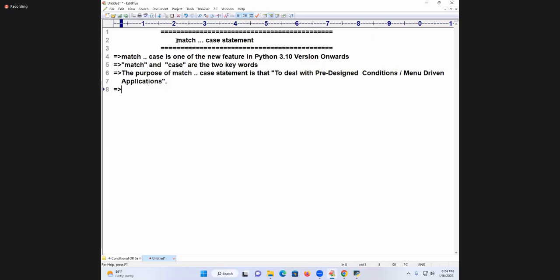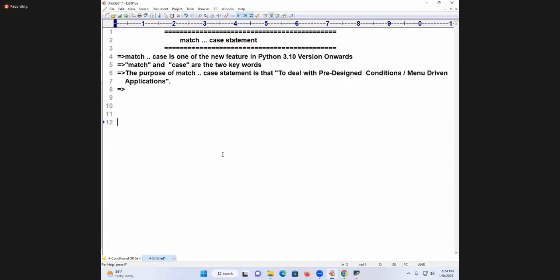I'll continue. Match case statement. What is this now? To deal with what? Pre-designed conditions. Now I'm going to take a small example here. Some small example. I'm talking about implementation of what? Implementation, or I will go for what?